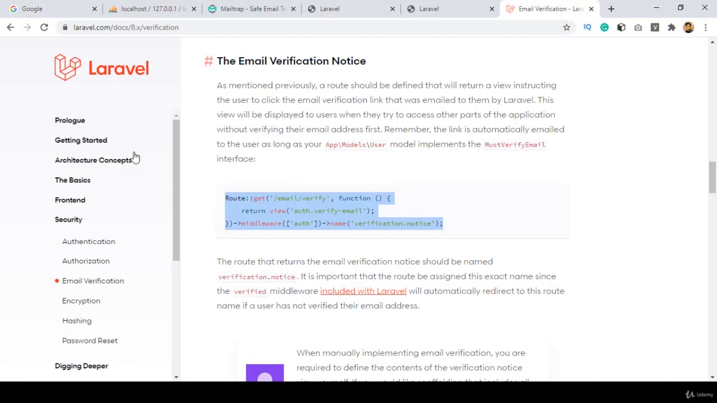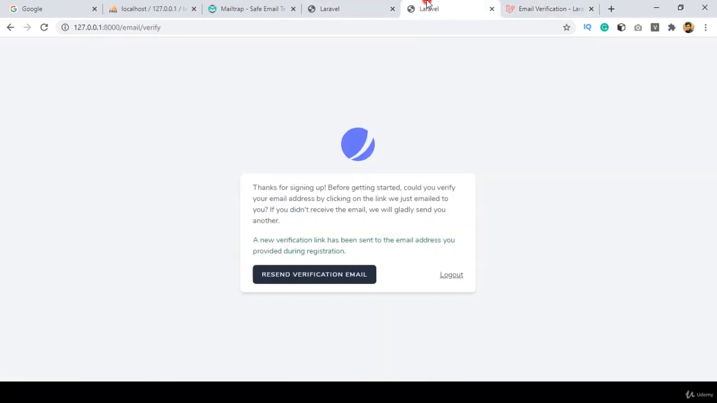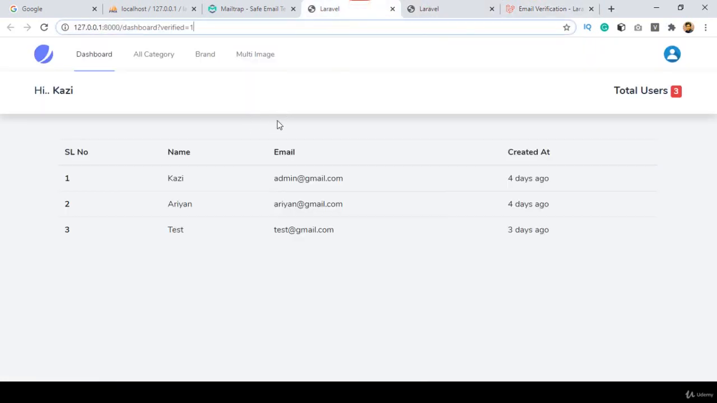Friend, documentation is a very important part. Everything is on there, but a lot of students become very confused about it. So that is the process. I hope, friend, it's now very clear to you how you can verify your email address.